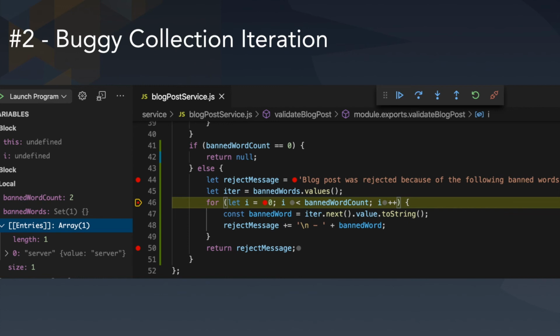Here, it iterates over the detected banned words but unexpectedly gets an undefined value during iteration. The problem is that if the same banned word exists in the blog post multiple times, it is stored only once in the banned word set, because each value in this set has to be unique. But even though the same banned word is stored only once, the code increases the banned word counter each time, so the size of the banned word set and the counter are not in sync. Therefore, it tries to iterate over more than the number of elements and fails with undefined items on subsequent iterations.